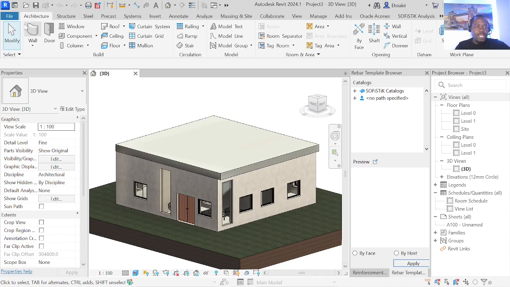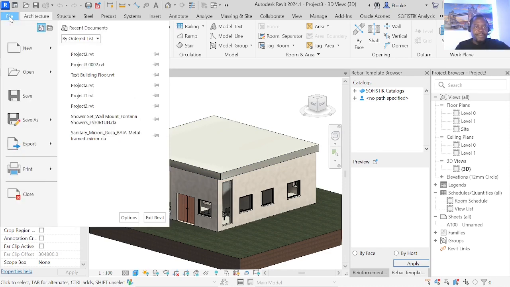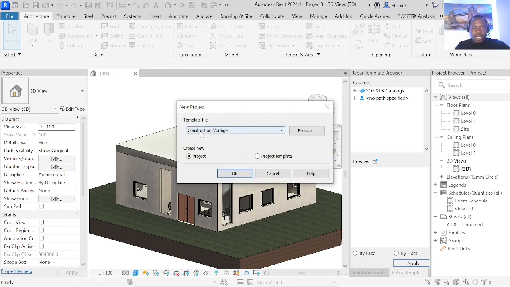So let's go. We go to File, and we click on New. Here we have a possibility to choose the template. We are working inside architecture, so that is why we will choose the architecture template. You have the possibility to choose the plumbing, to choose the architecture, electro, and so on. So we will choose architecture template, and we click OK.